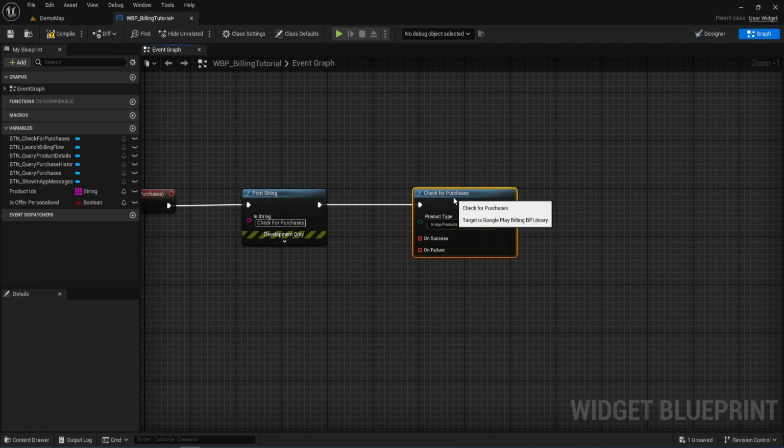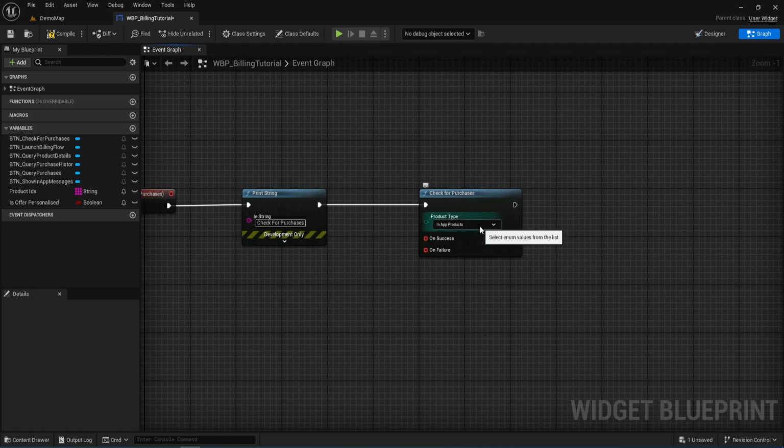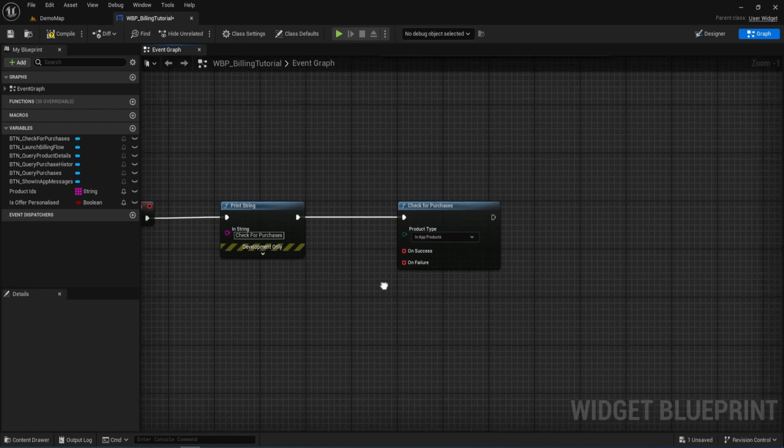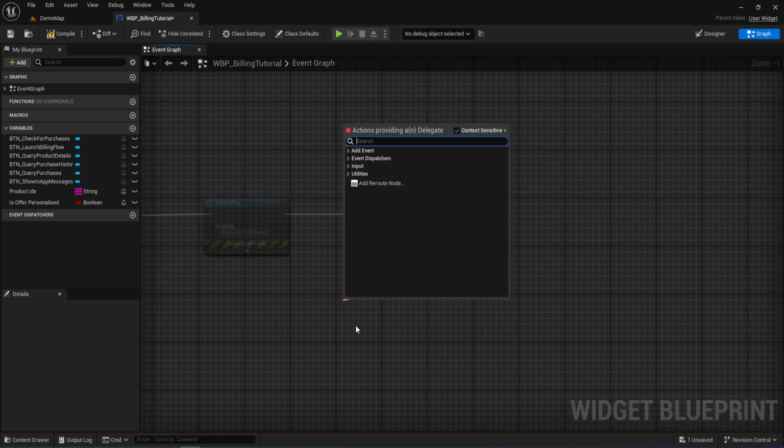Let's zoom in a little bit. Now you can see it's more general. So you have to call this twice if you handle both subscriptions and in-app products, or just once if you only handle one. So as you can see, in-app products or subscriptions, we'll leave it as in-app products for now. And then we can set up our onSuccess and onFailure delegate.